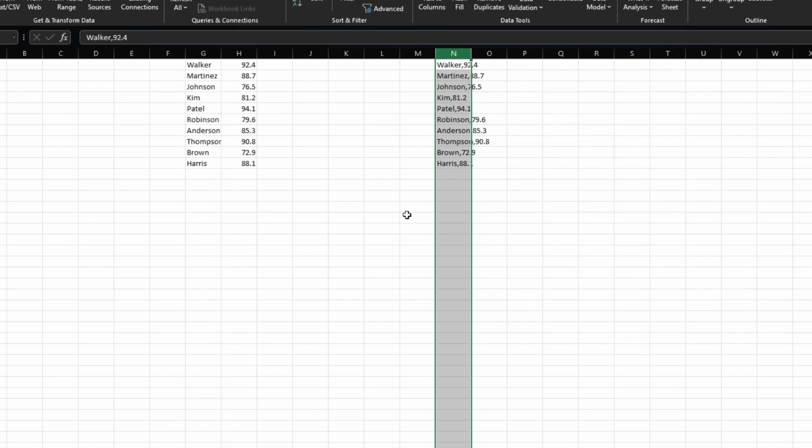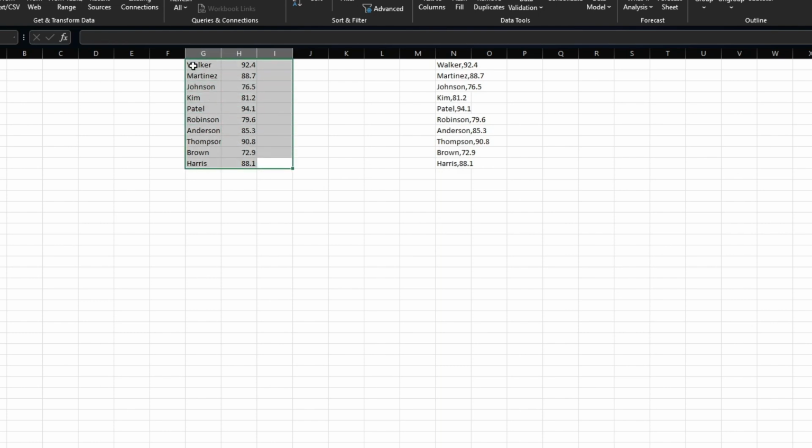Your data is now separated into individual columns based on the delimiter you selected.